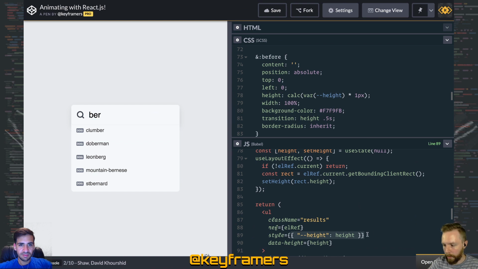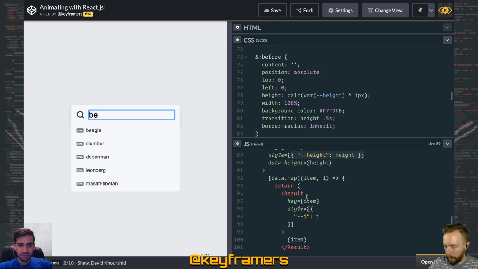We've got the CSS variable that's triggering this animation, rather than us trying to do some kind of requestAnimationFrame loop or importing an animation library to constantly update the height on the element. That would just be way too much. So yeah, that works out really well.